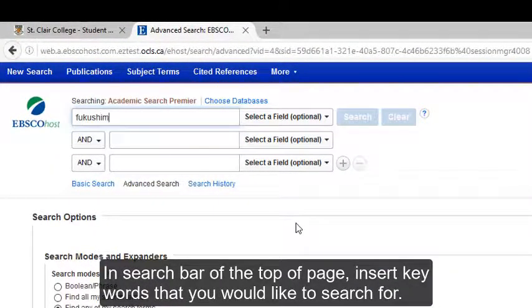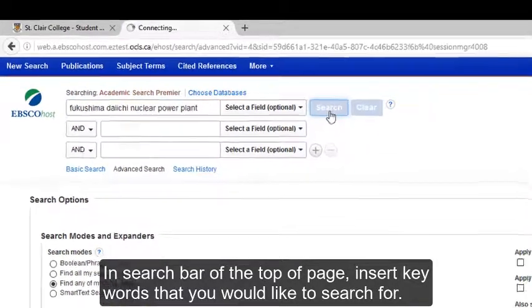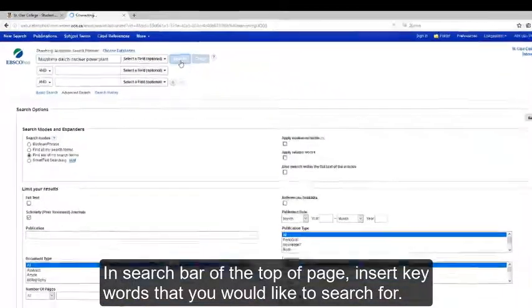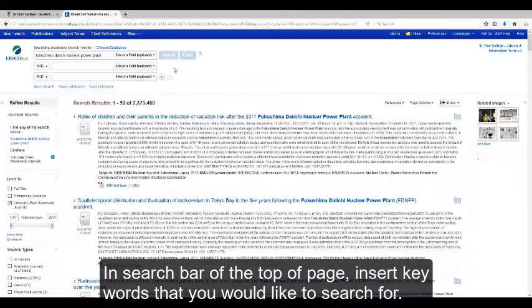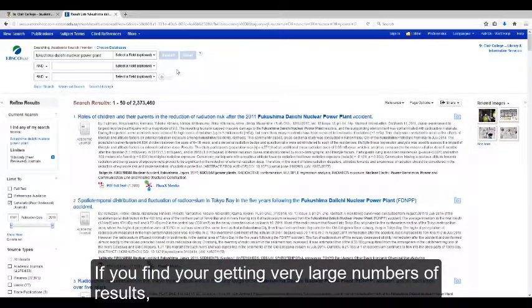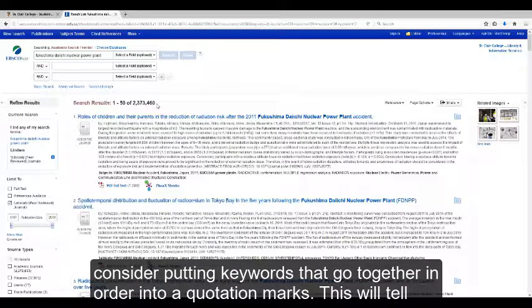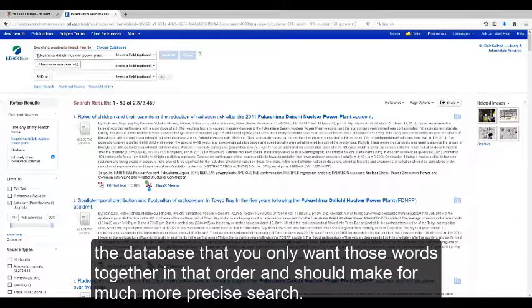In the search bar at the top of the page, insert keywords that you'd like to search for. If you find you're getting very large numbers of results, consider putting keywords that go together in order into quotation marks. This will tell the database that you only want those words together in that order, and it should make for a much more precise search.